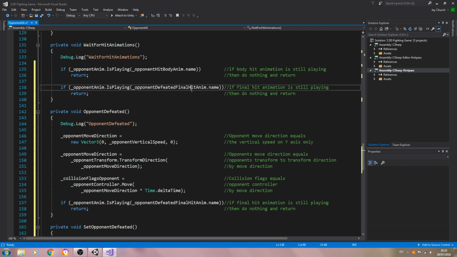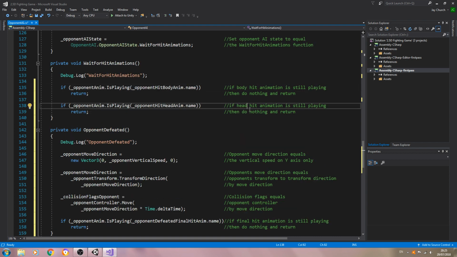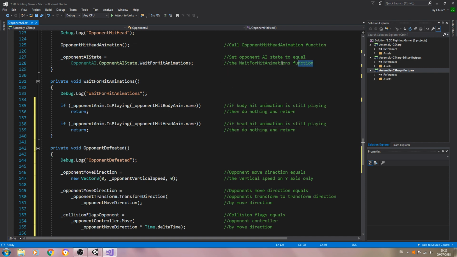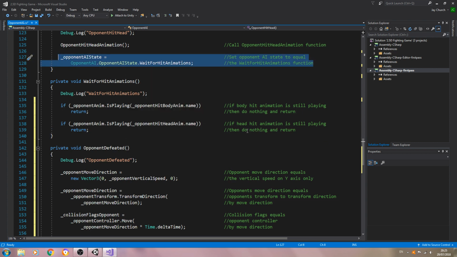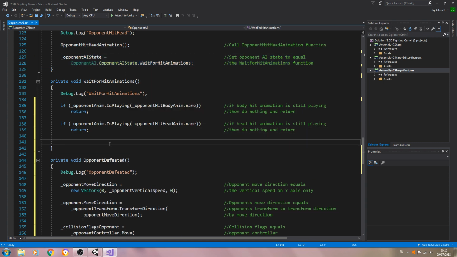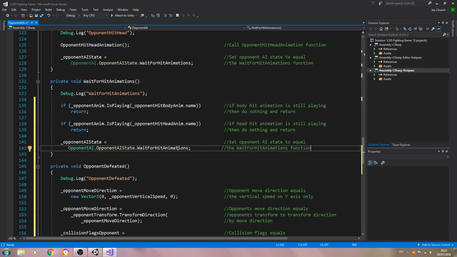And hit head anim. So we'll copy and paste that in, and we'll change the comment as well. And we can actually just copy one of the lines where we switch states. We'll just paste that in. We'll just switch back to opponent idle, and this is all in the wait for hit animation functions.